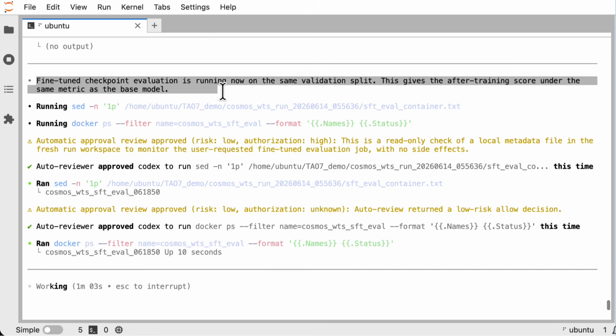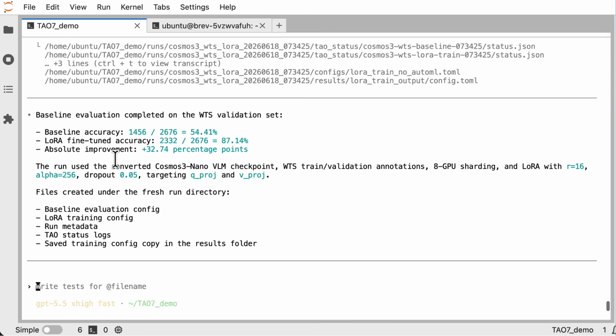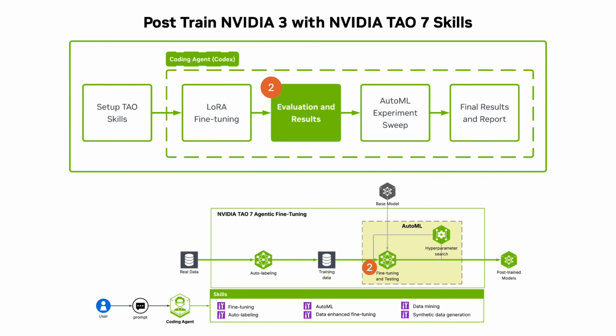Once the training concludes, the agent transitions to evaluating the fine-tuned model. Looking at the final metrics, the base model accuracy jumped from 54.41% to an impressive 87.14% for the fine-tuned model, a massive 32 percentage point improvement. It also mentions all the files created for this experiment. You have now created an entire end-to-end pipeline managed by the agent from that single initial prompt, powered entirely by TAO skills. But can we push Cosmos's accuracy even higher?